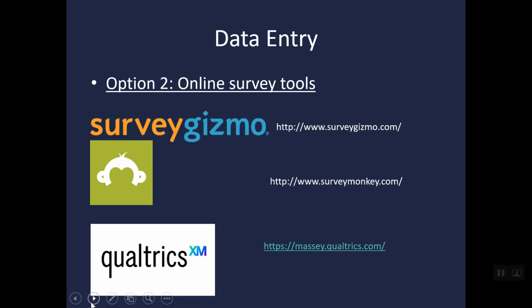So basically, if you've got, I would say, more than 50 observations and more than 10 variables, then you really want to look into creating a data entry form in one of these. And if you're a Massey student, we are recommending Qualtrics because that is free and it's what the university is supporting.